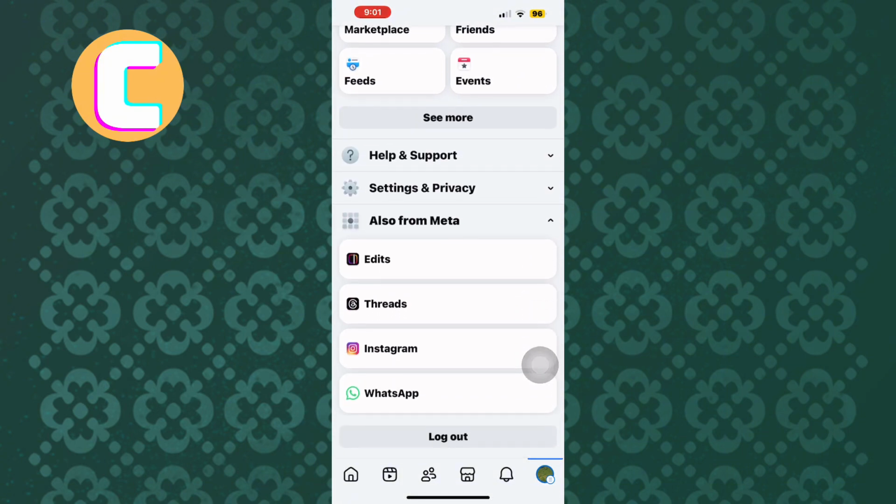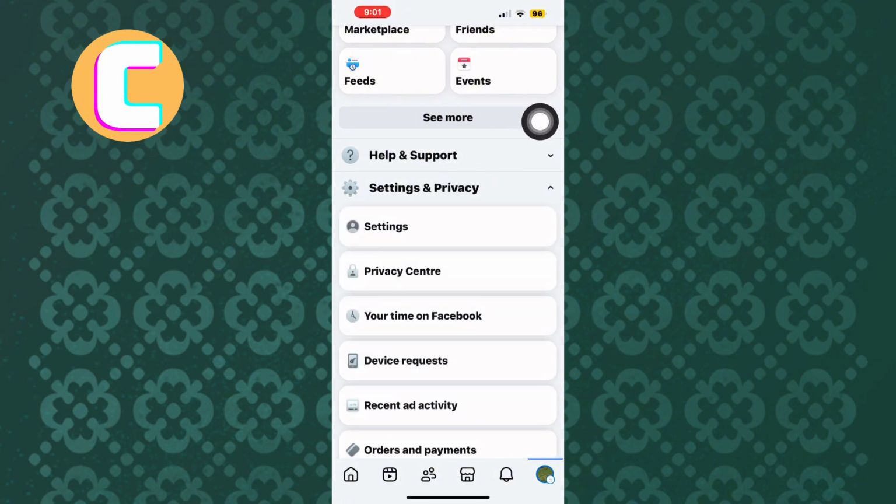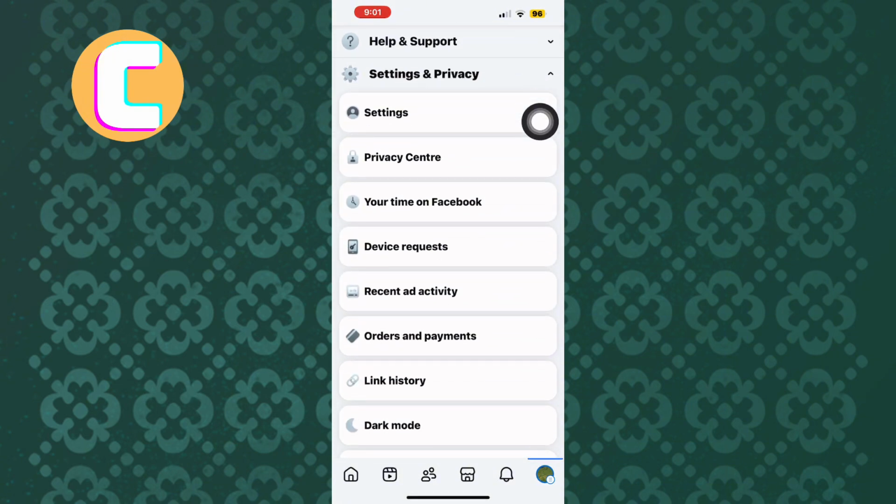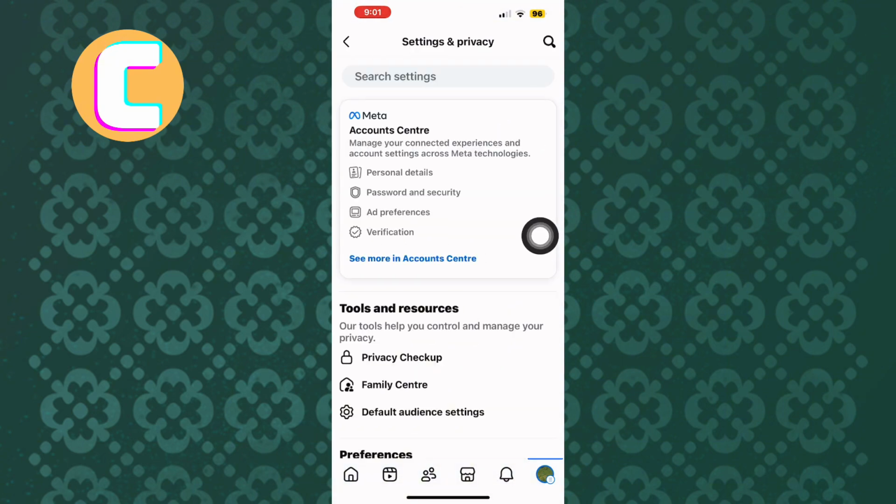From there, scroll down. Make sure you are following the tutorial step by step to avoid making any mistakes. OK, let us proceed. Next, tap this option here named Settings and Privacy. As you can see here, the section will expand to reveal more options. From the options that appear, make sure you tap the one named Settings. This is the settings page of your Facebook account.